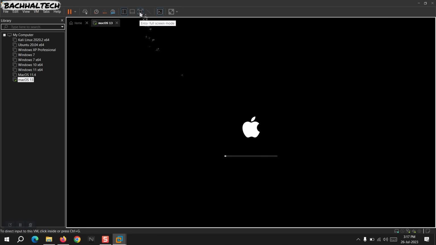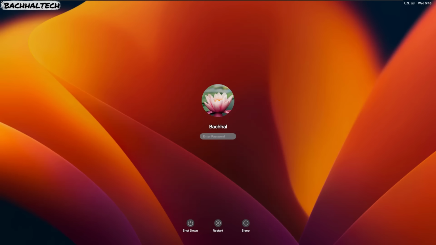And then we can go to the full screen. Now we are done with everything. Now you can see it's on the full screen. Put the password, we can log in.